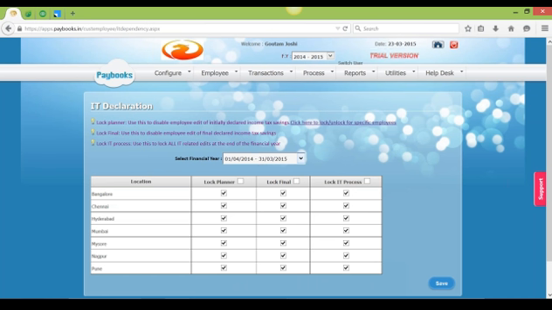You have to lock the planner, so that employees will not be able to declare anything under the planner. Once you want the employees to declare, at that time you can just enable it and save this.